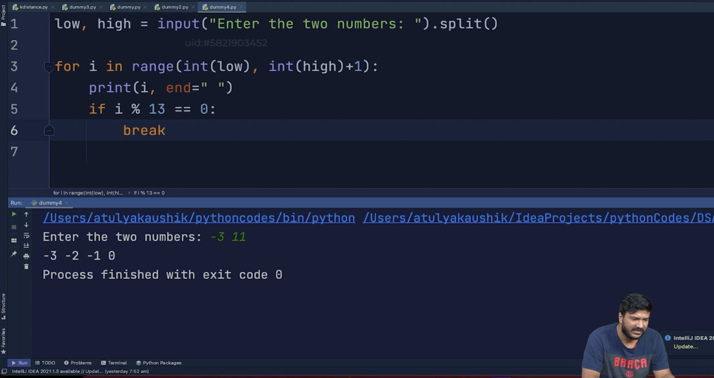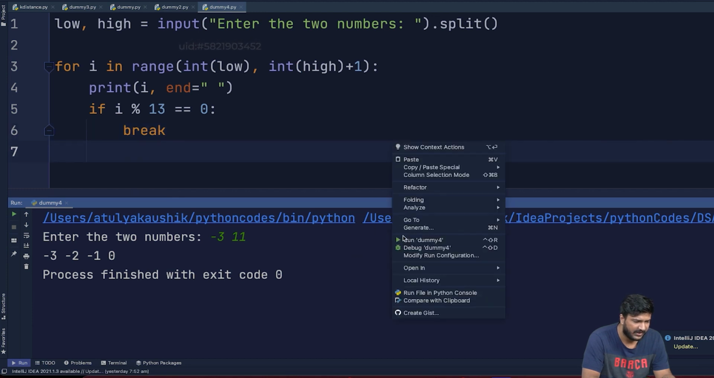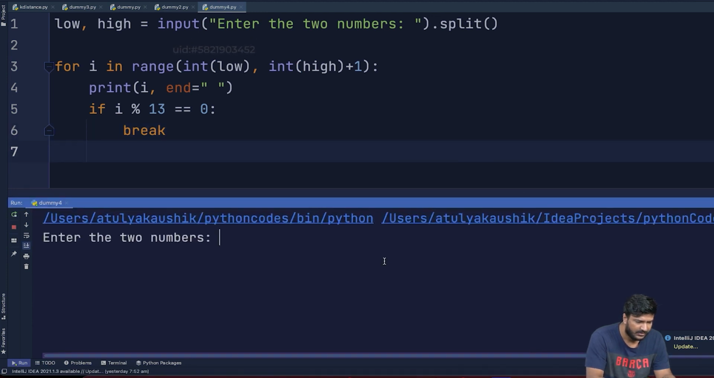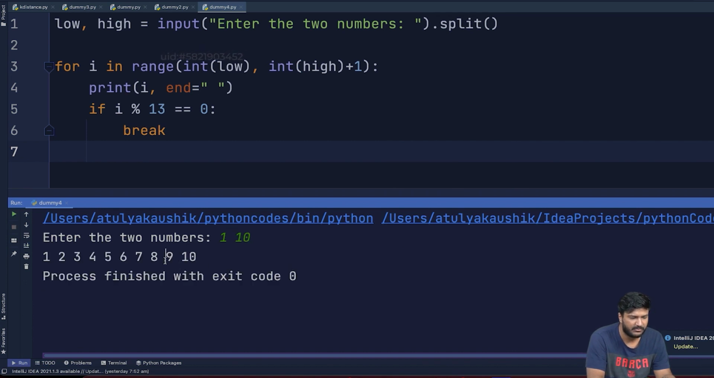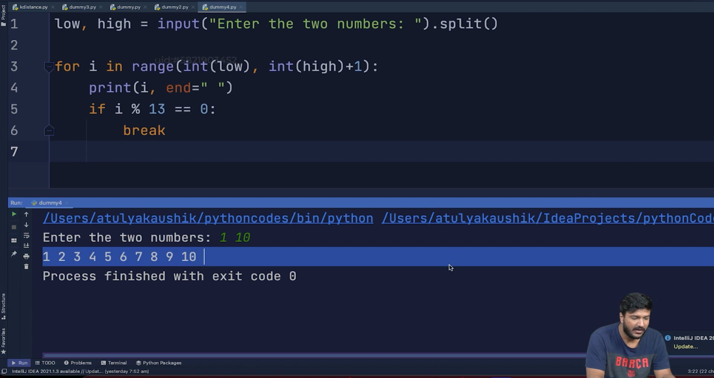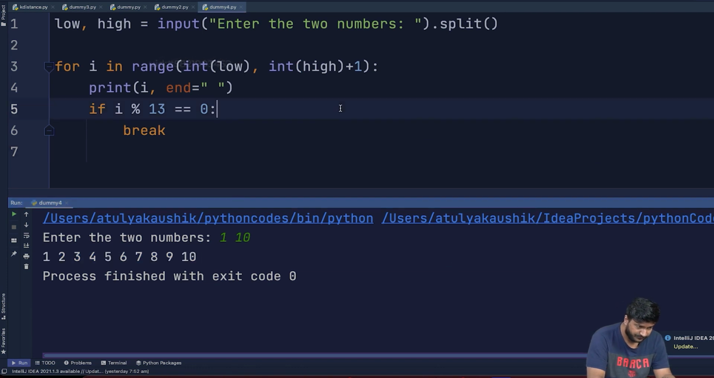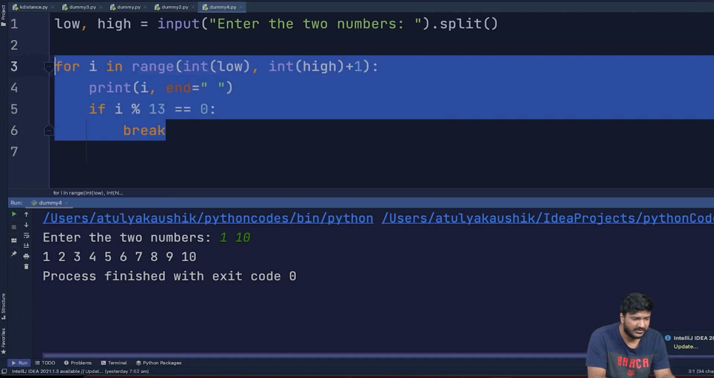But let's run where this condition is not satisfied. So let's run it again. Let's say 1 to 10. So as you can see, all the numbers here are perfectly printed. Now one more thing here, and I want to help you learn a few things. So for example, let's remove this.